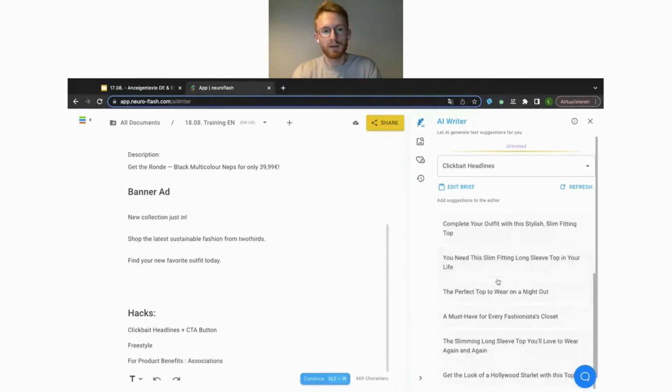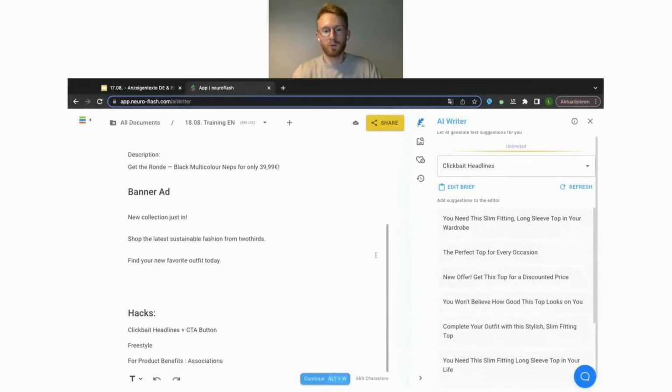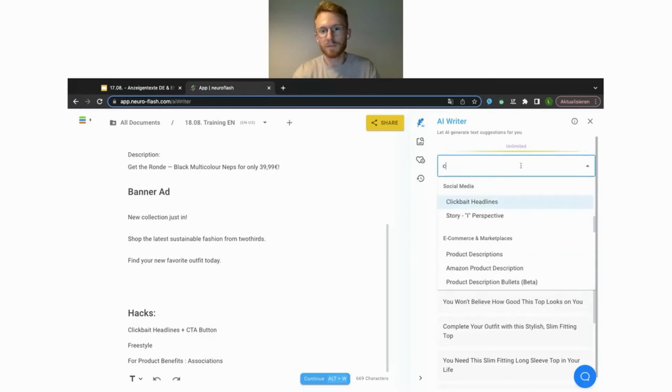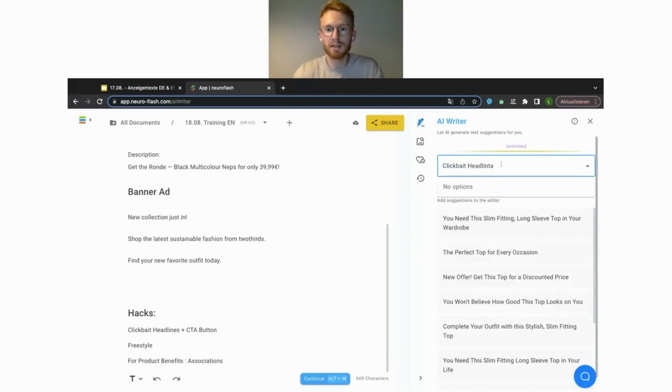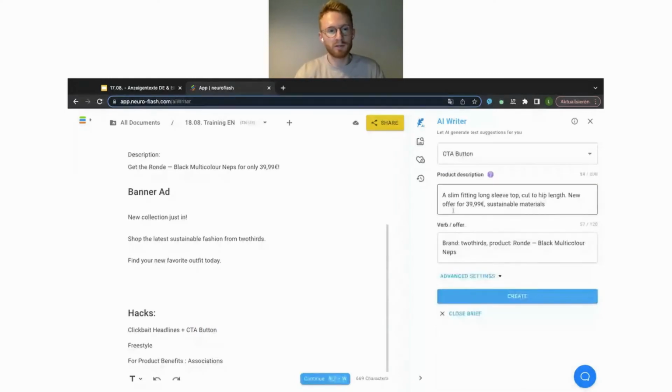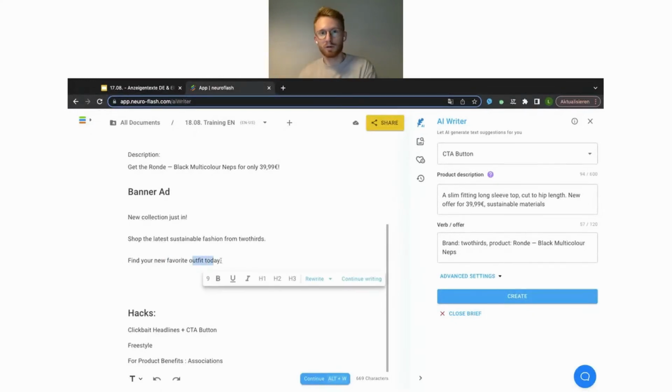Then when you want to open up with a call to action, we have another text type called call to action CTA button. I'm not going to do this now, but here maybe you want to have an alternative for this kind of call to action. Here for the banner ad, again, just put the product description, put the verb that you want to have used, and put the offer. So $39.99 would be the offer, and you would get some more alternatives for a call to action.